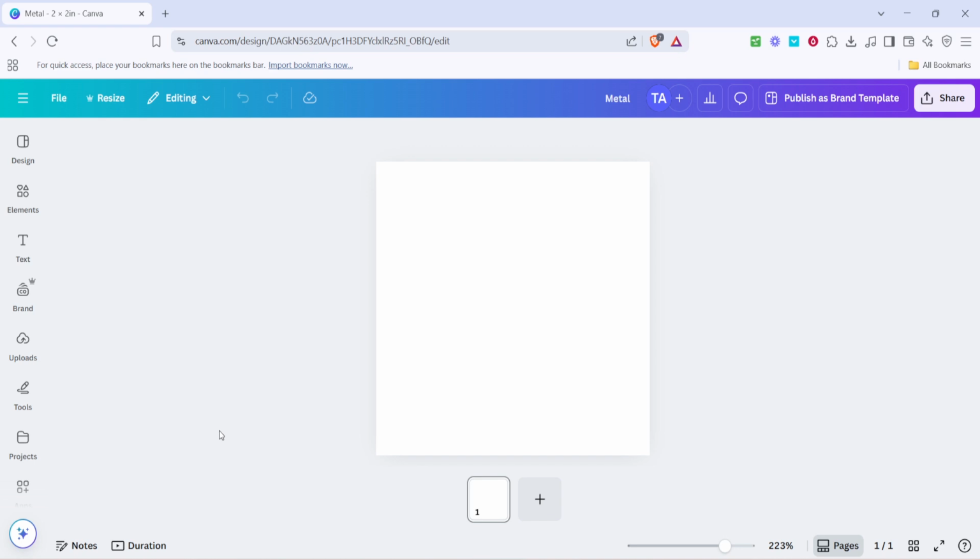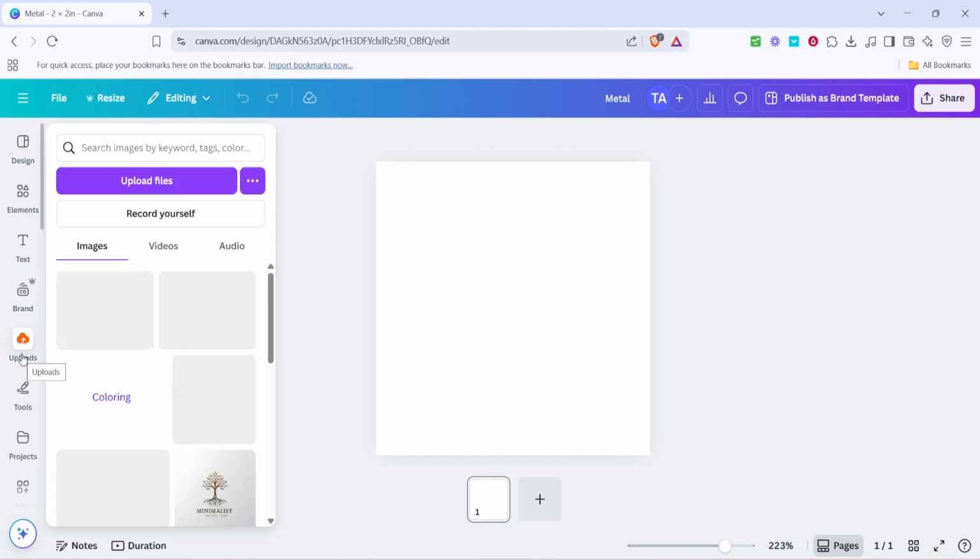Now look towards the left-hand side of the screen. Here, you'll notice a menu with several options, including the Uploads button. Go ahead and click on Uploads. This is where all your media files will be organized, and it's the gateway for adding new images or graphics to your design. Now that we have the Uploads section open, you should see the Upload Files button. This is your next destination.